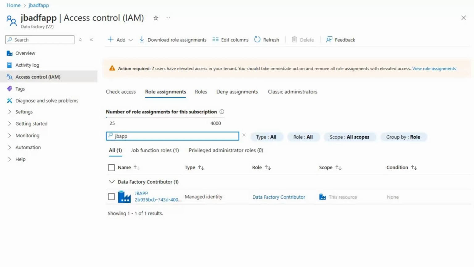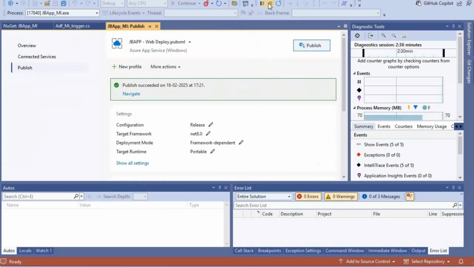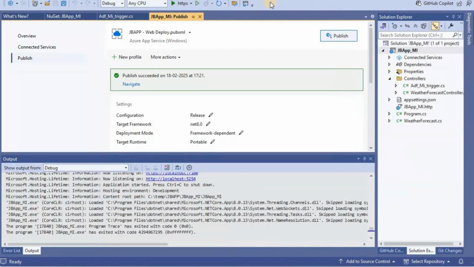The script for this particular project I will be putting in my blog, and I will give the link for that blog in the description section, so you guys can utilize it if required.